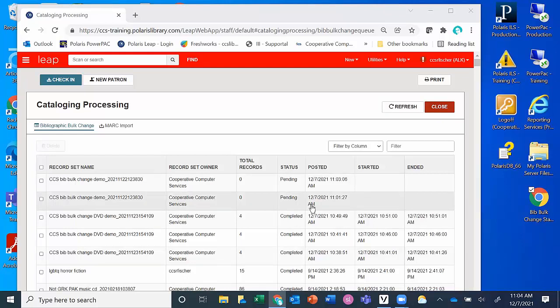I will email everyone again all of the links to the training materials. The record sets in LEAP course has been updated with bibliographic bulk change exercises for both acquisitions and cataloging. So it includes the ones for subject headings for cataloging, and it includes one for adding a 970 field for acquisitions. And there's also the documentation. I'll send out the links again to the documentation on our website.